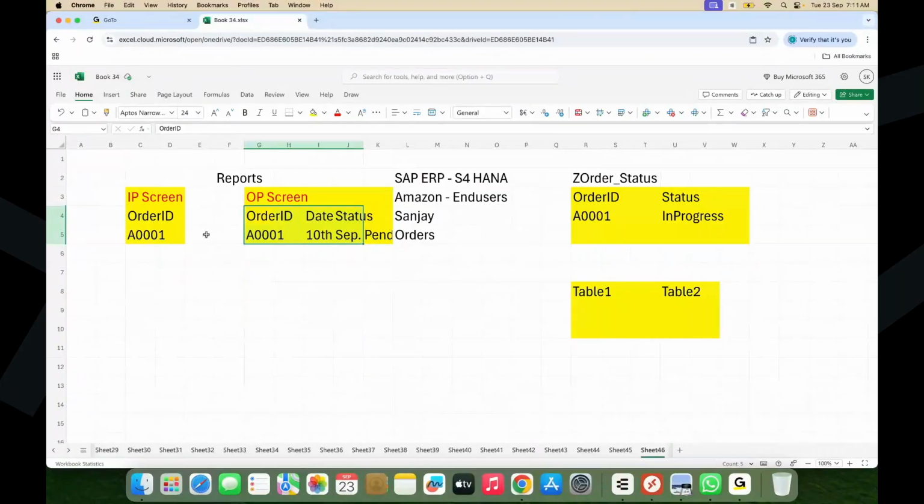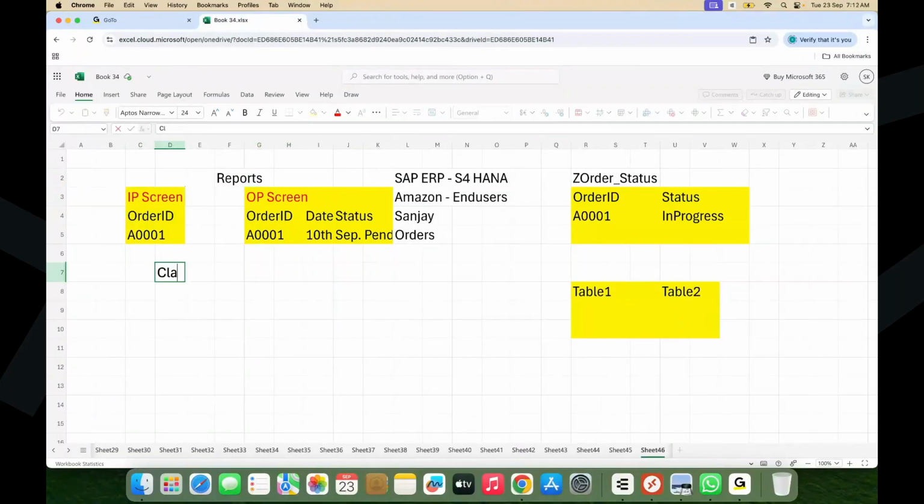And based on the way you are displaying the data, there are different names for reports. If you are going to create a simple input screen and then get the data into the output screen, whatever the user needed, then these kinds of reports are called classical reports. Classical reports are nothing but simple reports. We don't have much complexity. We have a simple input, and based on the input, you get the data in the output. So those are classical reports.